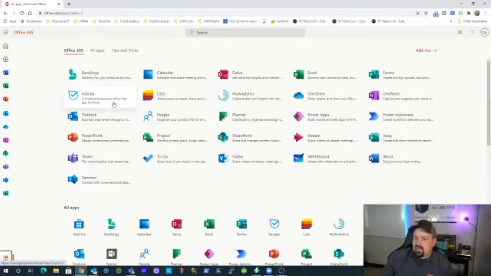Then you have Kaizala, which is a mobile chat client that's available. You can create lists. You've got an analytics piece, so you can see things like how your work habits are in terms of your meetings, email, and focus hours. You do have the OneDrive piece, which I'll circle back to because I like to cover that in a little bit different way. OneNote, your Outlook, your People, which would be considered your contacts within the ecosystem. Your Planner, so you can create plans, organize tasks, share files, and do all kinds of that stuff.